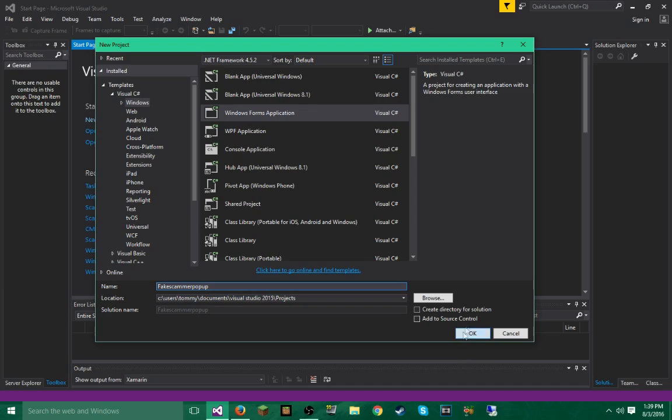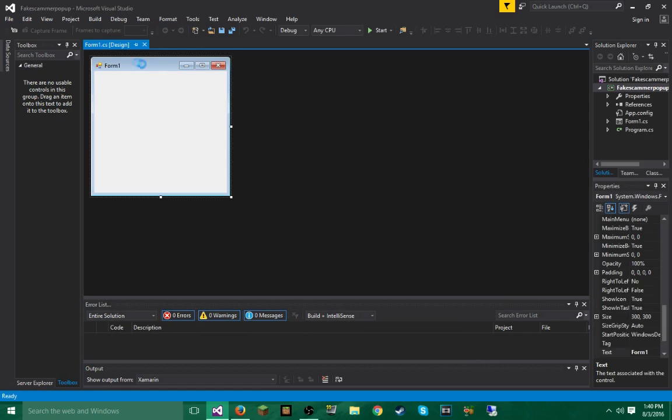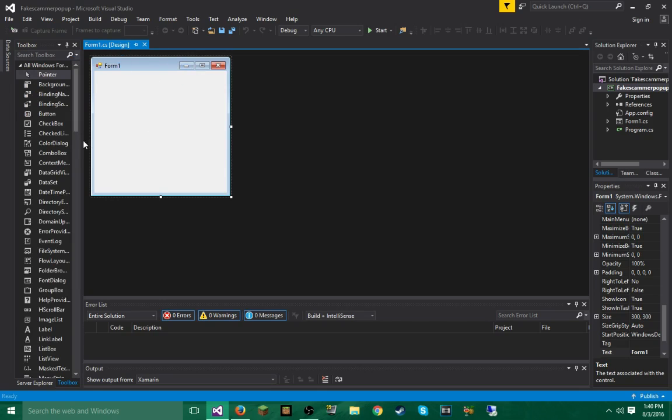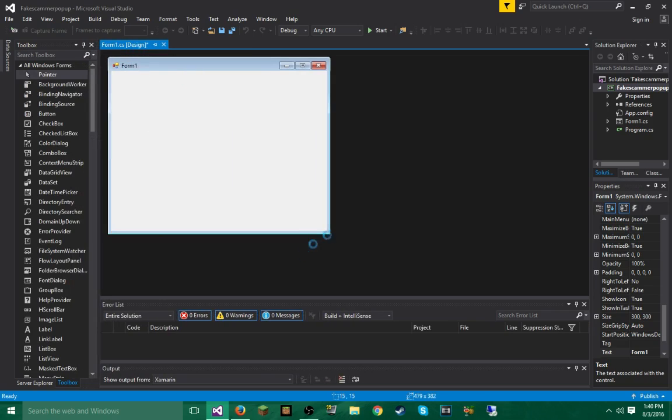Once you've got your name, I just put fake scammer pop-up, click OK, and it's going to start creating your project. Then it should get you into your project. You're going to start with this form here, and I've got my toolbox here. Let me expand that just a little bit. This form is basically what the application is going to look like.